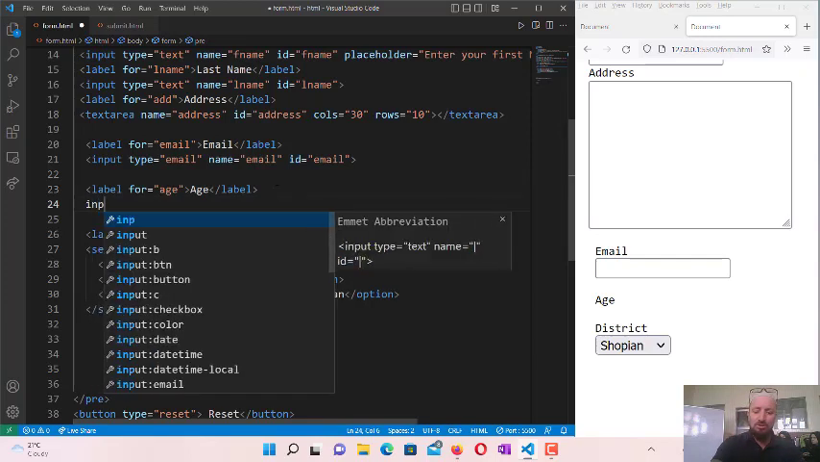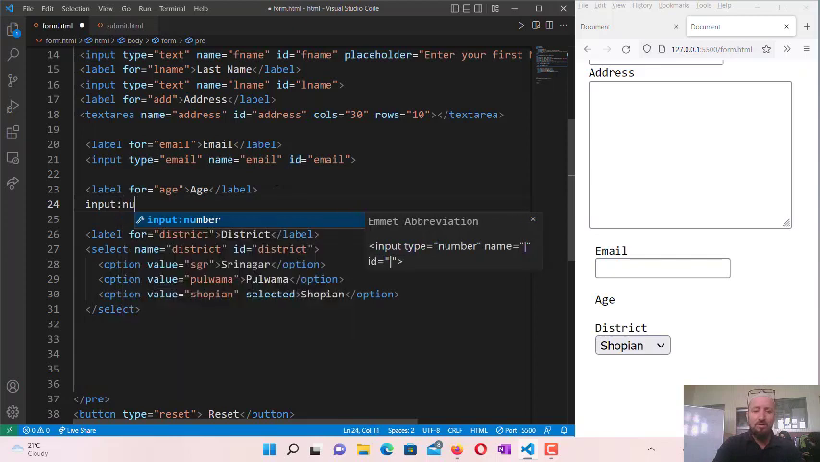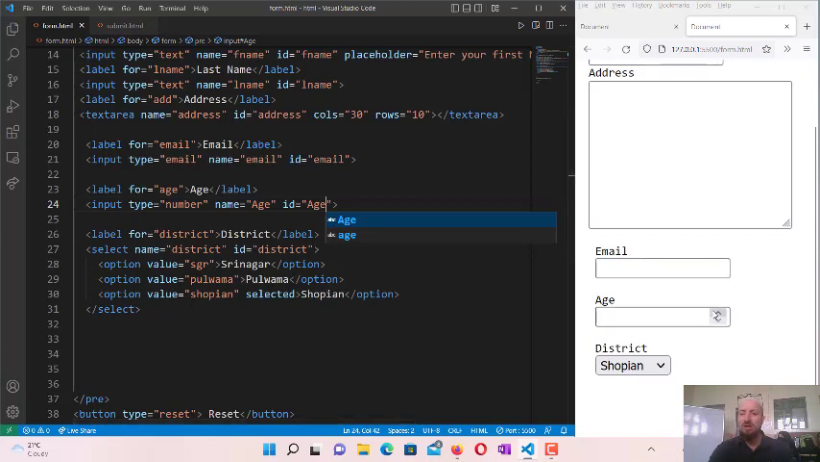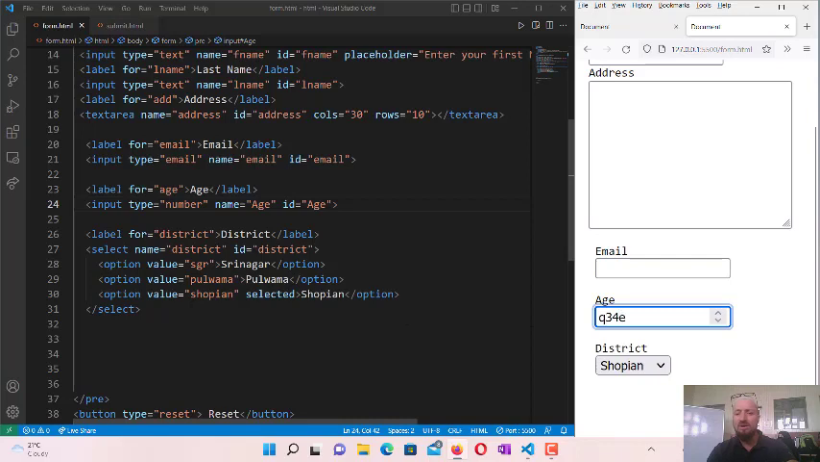So I will say input colon number, and I put the same thing, age, ID also as age. Control S. Now you got this counter. You can select whatever age you have, or directly write something, or just go up and down like this. Yes, this is called number.